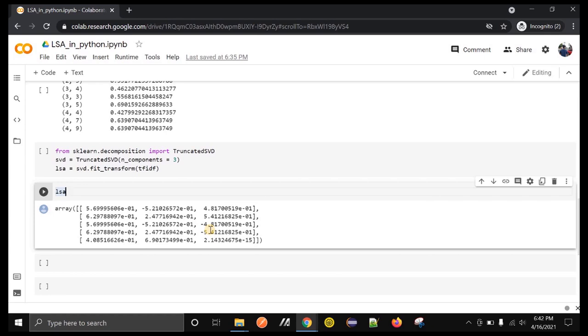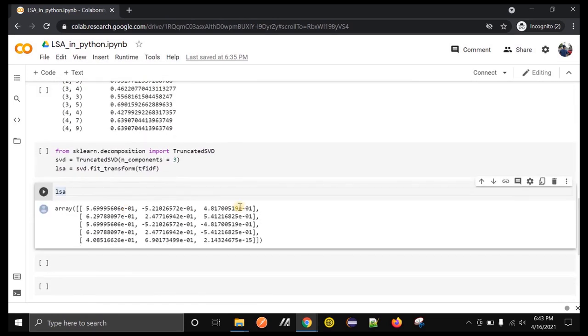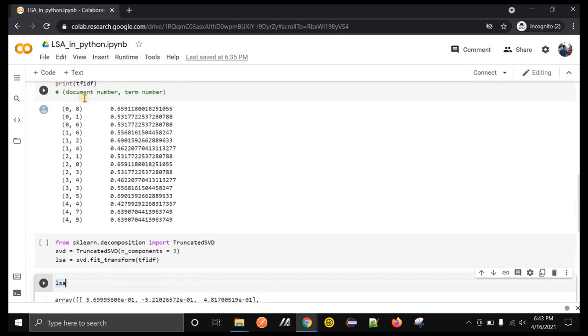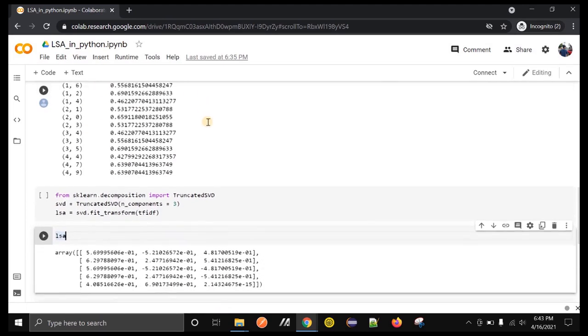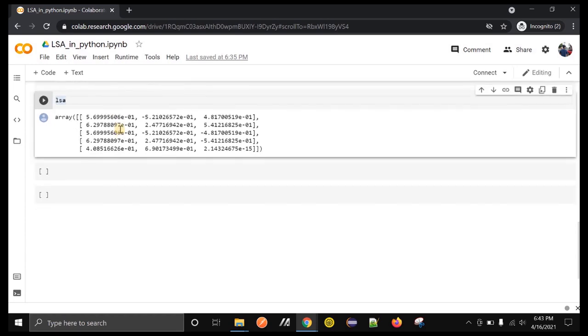As I mentioned in the demerits of LSA, the matrix obtained after the LSA decomposition is pretty much uninterpretable. We cannot interpret what these values are, but these are the reduced values of the entire document. So the documents are basically reduced to certain vector values, and this is definitely of a lower dimension when compared to the TF-IDF vector. Hope you understood the real-time application of LSA. Thank you.